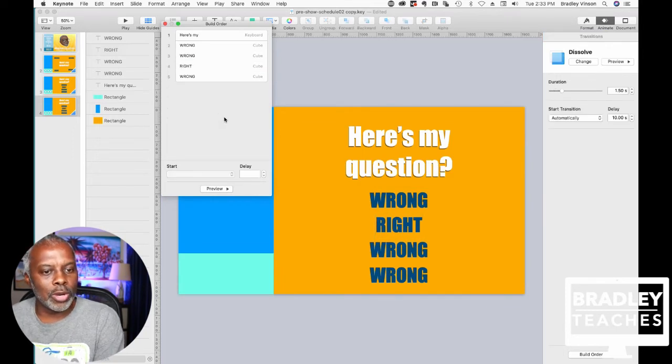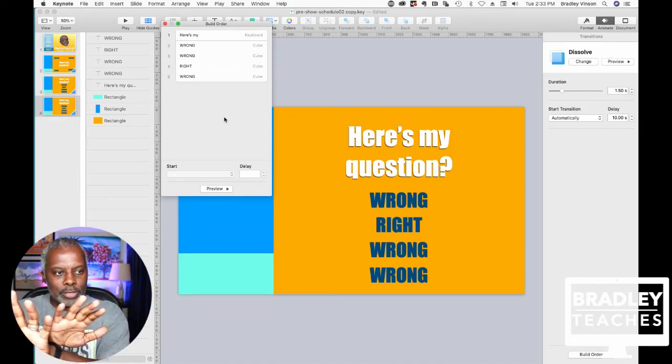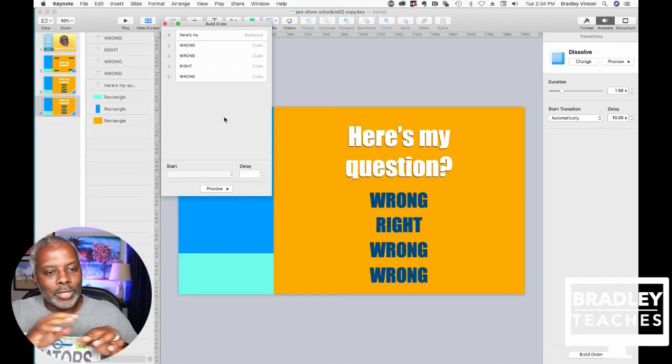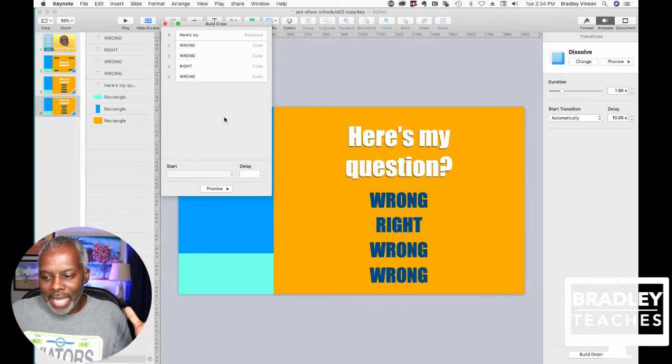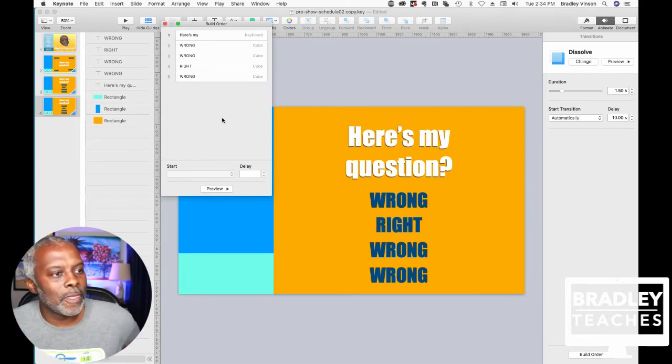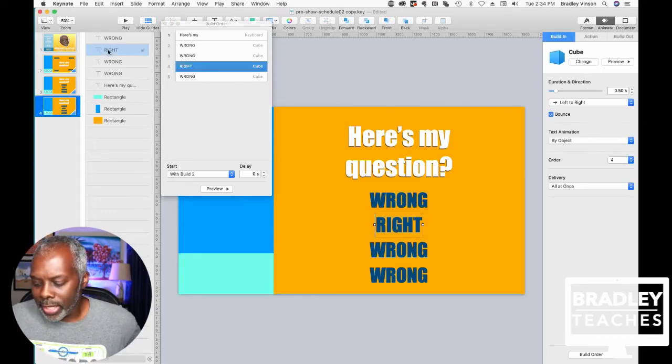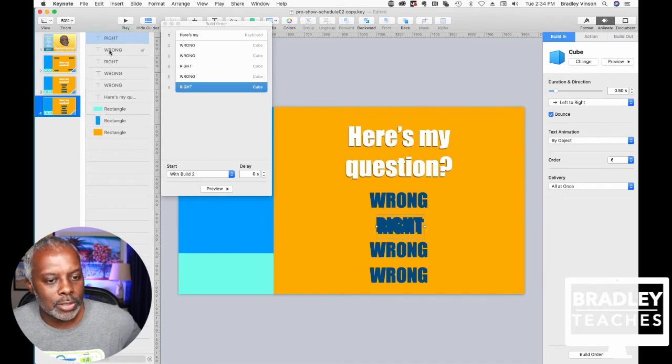Right? So we have the type in, we have them all cube in. Now, everything stays as it is, and we're just going to highlight the right answer. So now all we have to do is go over here to our list. We're going to select the right answer, copy, paste. Let's line it up, and we're going to change its color.